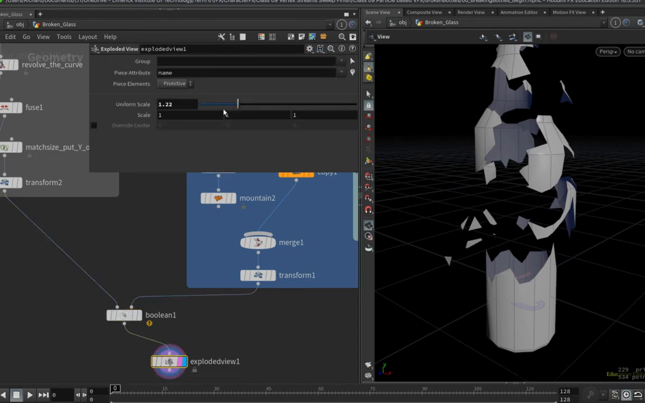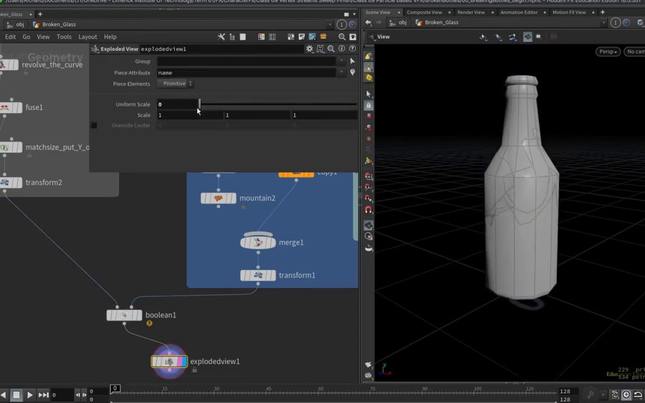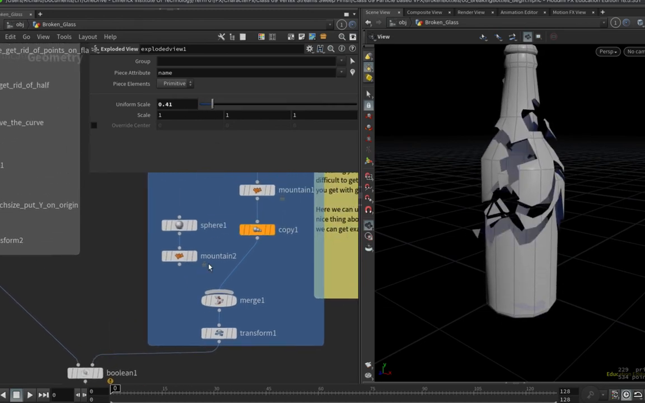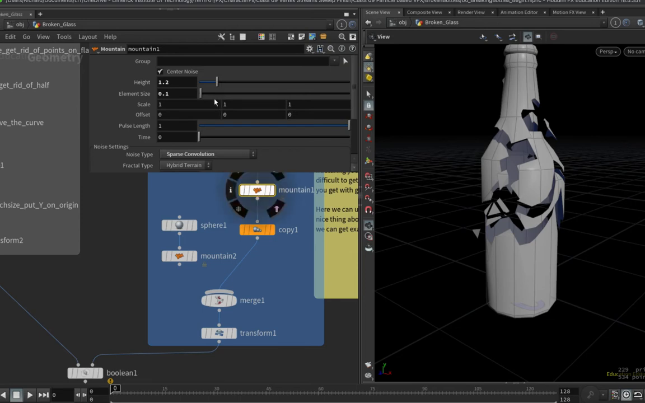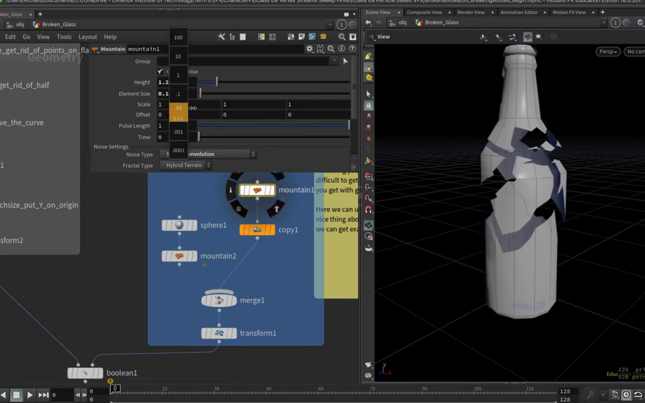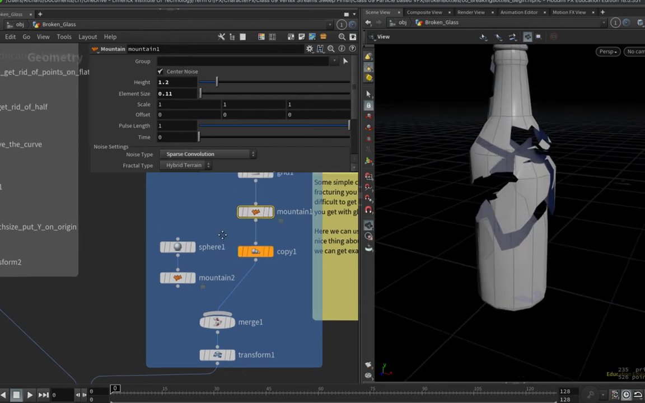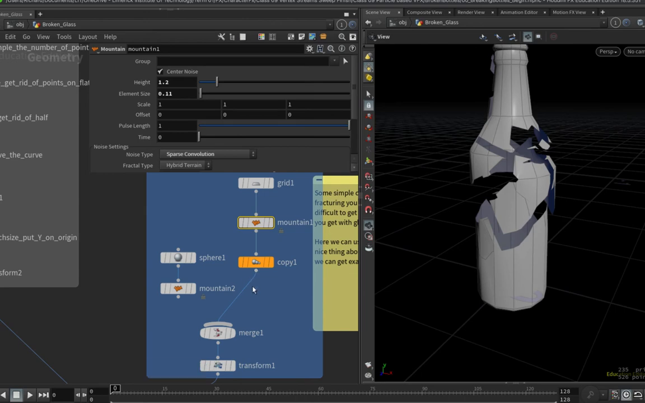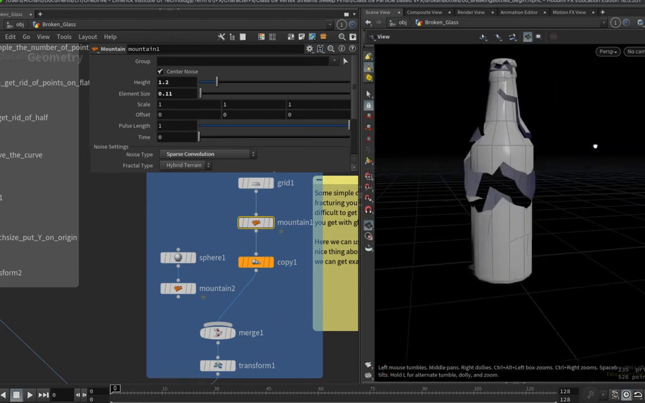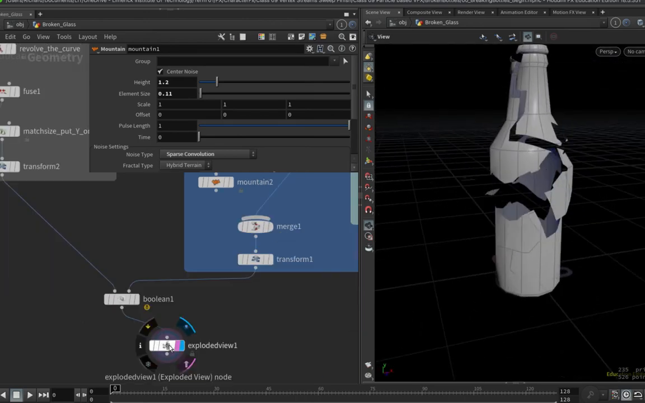Now my exploded view is working out quite well for me, and I can start to see how the bottle is breaking up. If I need to, I can come back up here to get different shapes, and I can start playing around with my element size, for example, or my overall height. I can go and move the individual grids as well if I want, so I can be very precise in terms of the kind of cuts that I'm going to get. So this is my basic bottle cut up into pieces.